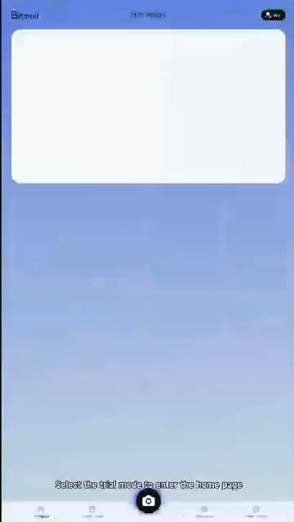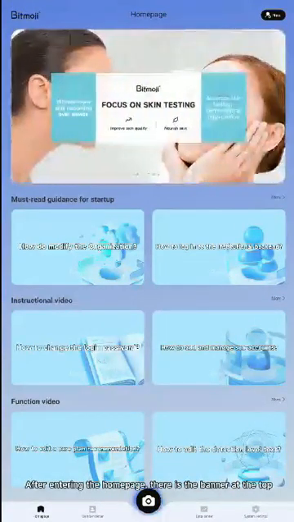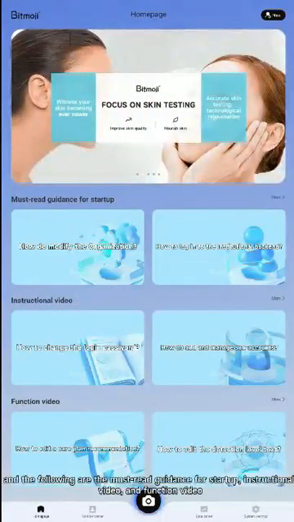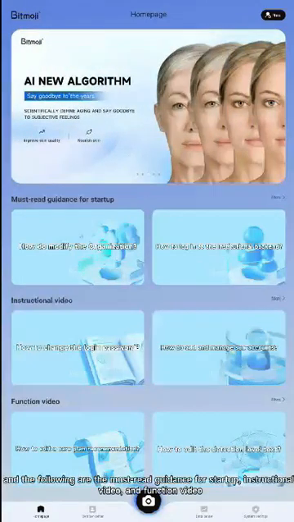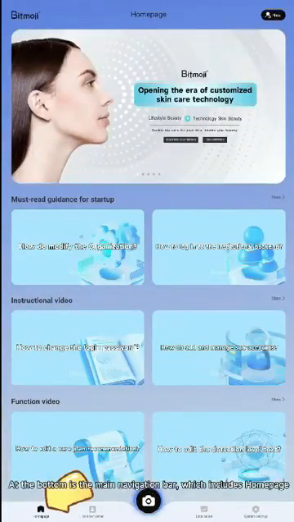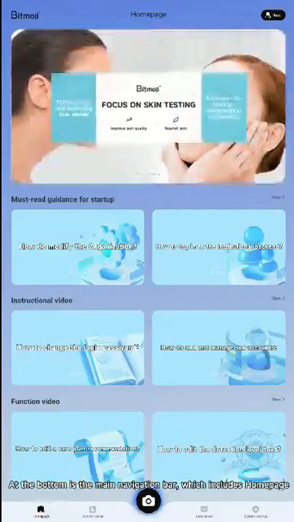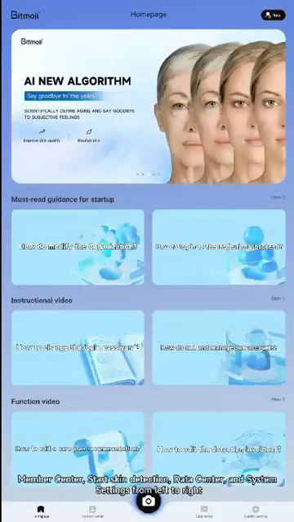Select the trial mode to enter the home page. After entering the home page, there is the banner at the top, and the following are the must-read guidance for startup, instructional video, and function video. Click New in the upper right corner to enter the Create New Profile page. At the bottom is the main navigation bar, which includes Homepage, Member Center, Start Skin Detection, Data Center, and System Settings from left to right.